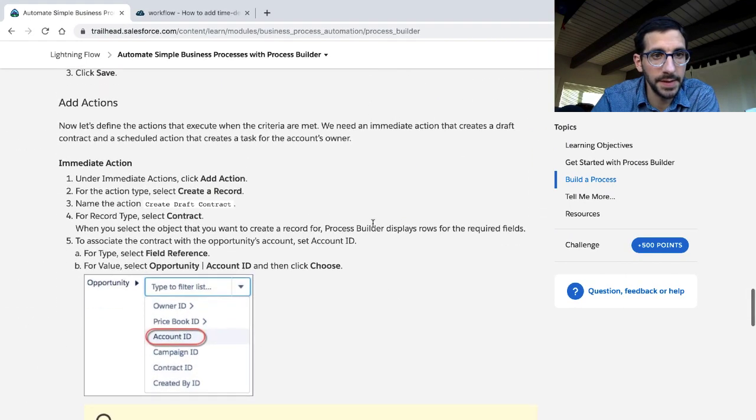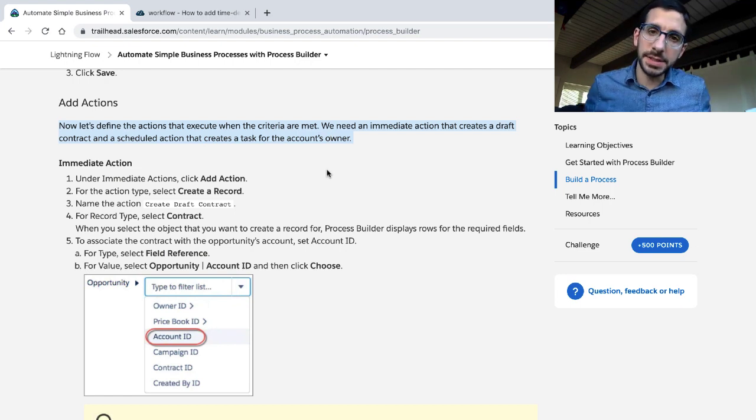Add actions. Now let's define the actions that execute when the criteria are met. We need an immediate action that creates a draft contract and a scheduled action that creates a task for the account owner. We need two things: an immediate action that creates a draft contract, and, second bullet point, a scheduled action that creates a task for the account's owner.